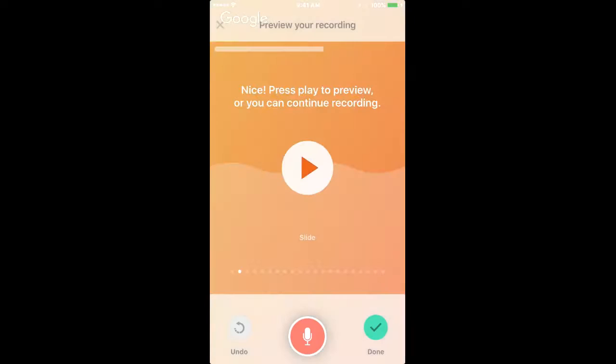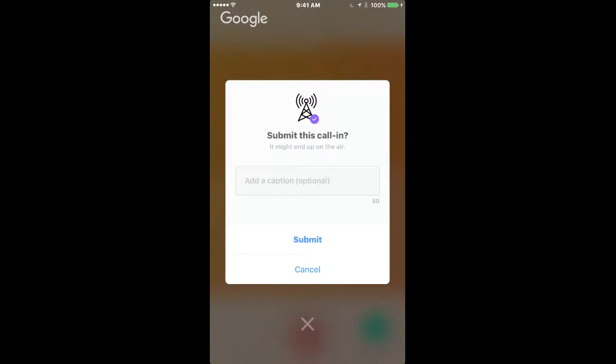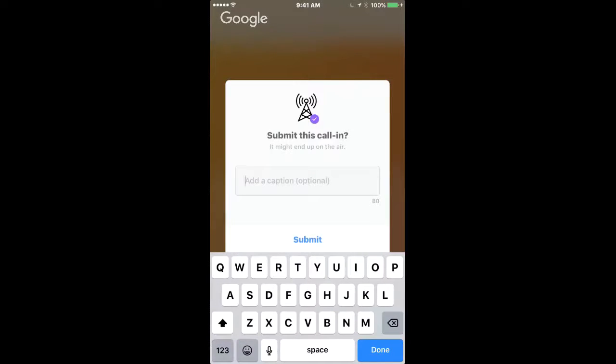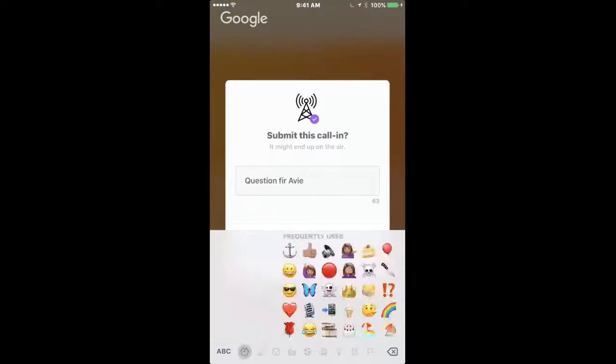Okay, so now I can add a little background music to that. There's one that I know that I like. Okay, I'll use slides, one of the ones I like as well. Now I'm going to say done. Now I can add the caption, and I have 80 characters. So I'll just say question for Avi, just because. Normally I would type something else in and put some emojis, because emojis are fun. I'll just say question for Avi. I'm going to put an anchor on there because, hey, anchor is like the number one emoji on my thing now.